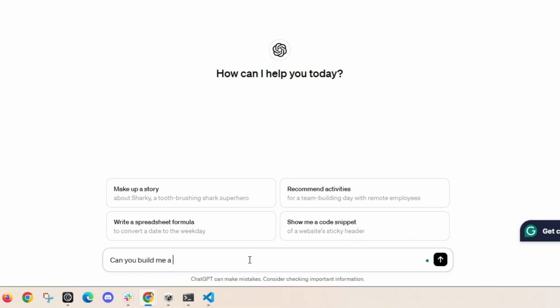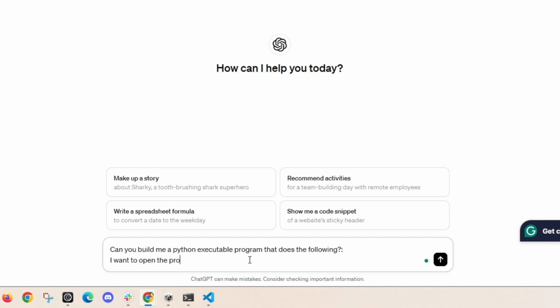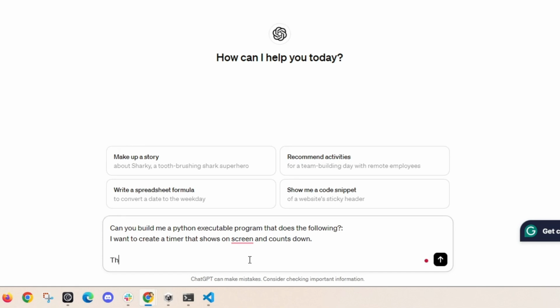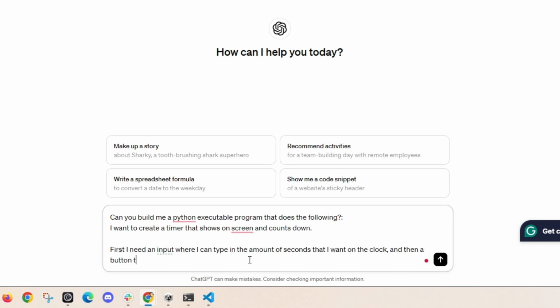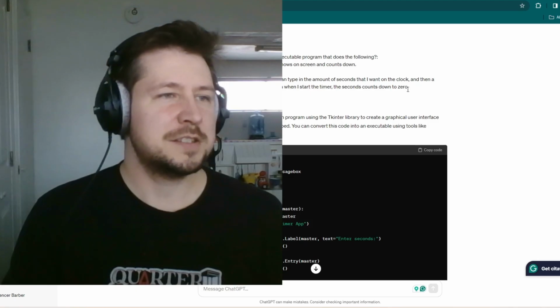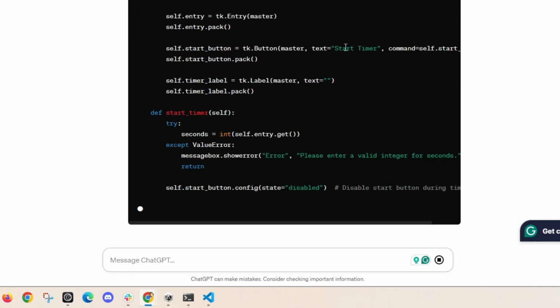I said, can you build me a Python executable program that does the following? I want to create a timer that shows on screen and counts down. First, I need an input where I can type the amount of seconds that I want on the clock, and then a button to start the timer. And when I start the timer, the seconds count down to 0. So I did that, it gave me this.